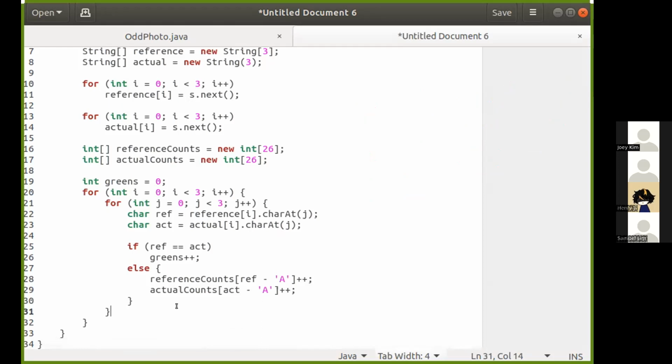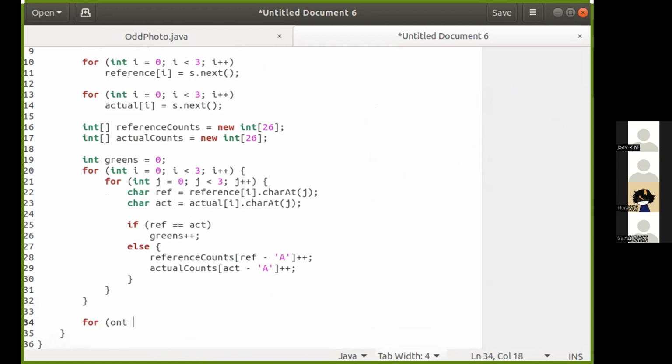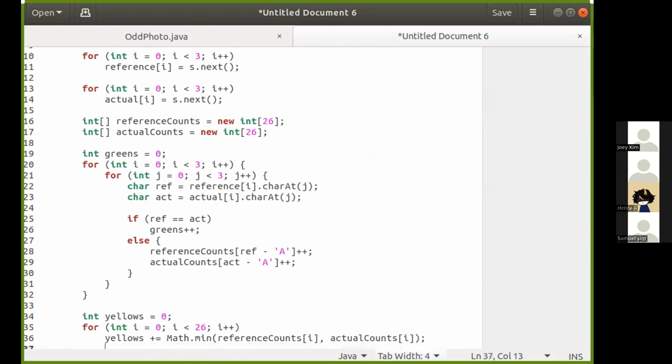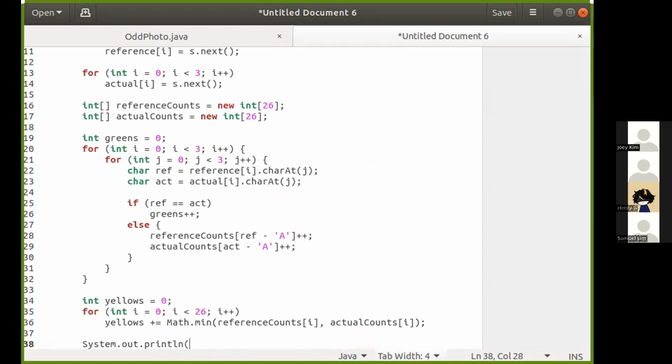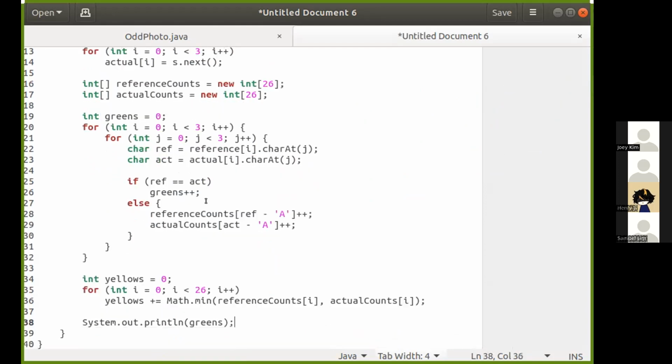So now remember we're looking for the minimum value. We do for int i equals 0, i is less than 26, i plus plus. We add up the yellows, so int yellows equals 0, and then plus equals math.min, and then actual counts of i. Then we simply print out green, and then we'll print out yellows. So you can see this is not actually that difficult of a problem.